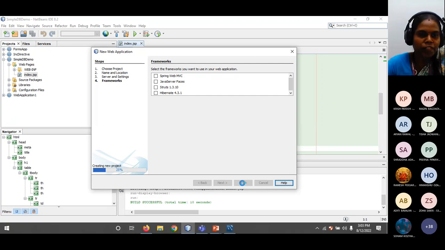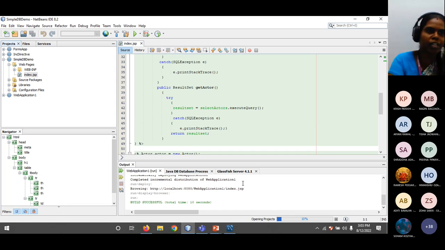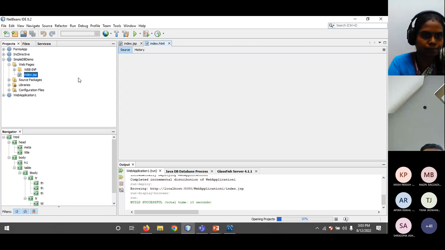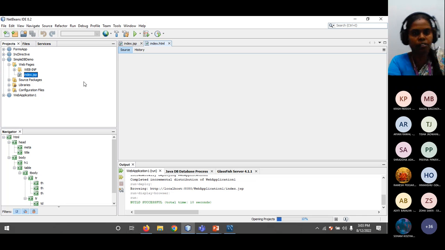I don't need to create any folders myself. Everything is taken care of by the NetBeans IDE itself. It is creating a very good, well-organized project structure for me. So what is the project I have created? FirstApp. Wait, it is loading.